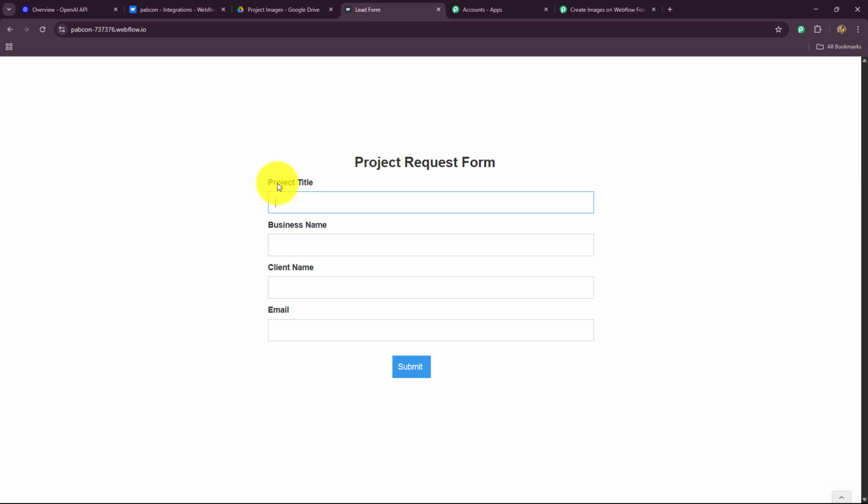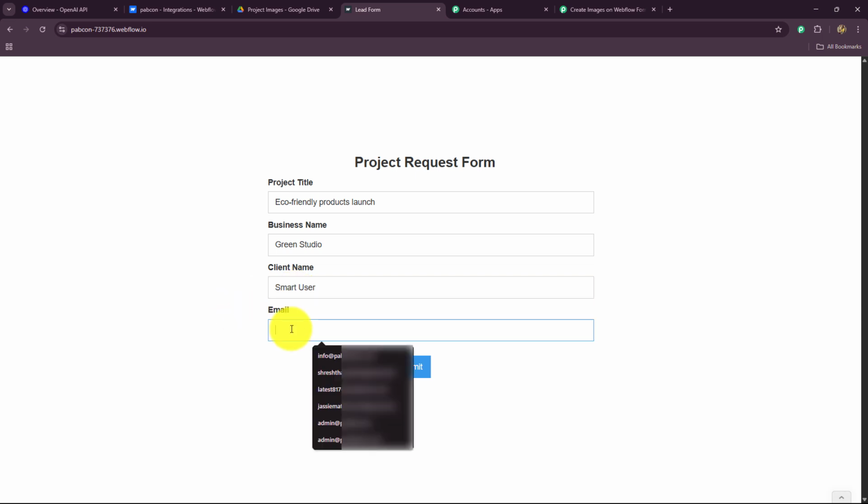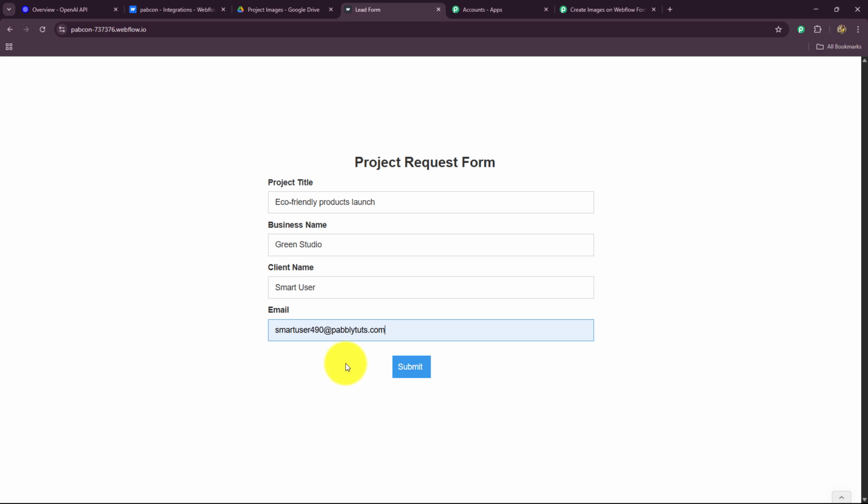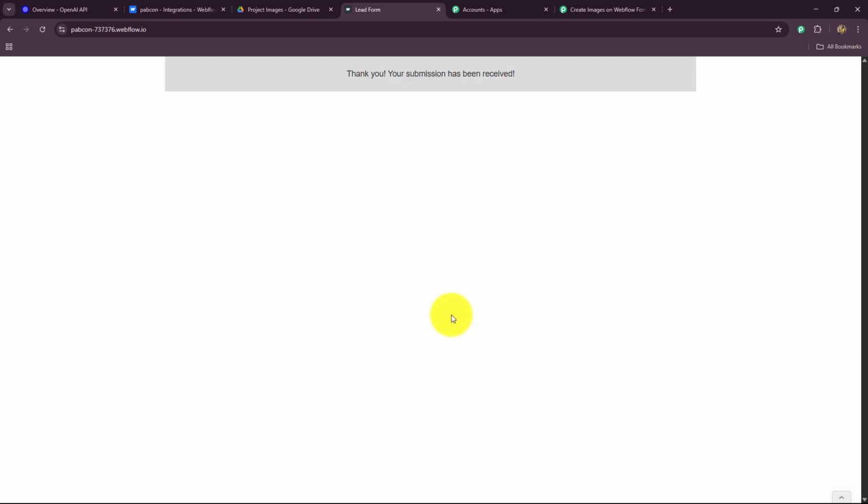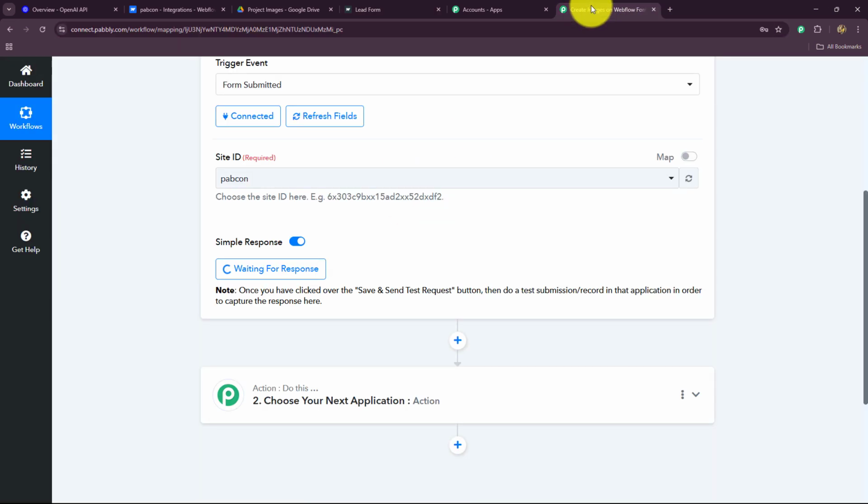Let's say the project title is Eco-friendly products launch. Let's say this is the project for which the client is sending the request, that we have to work as a creative team related to this project. Okay, so now here the business name is, let's say, Green Studio. The client name is, let's say, Smart User, and let's say the email is smartuser490@pabblytudes.com.